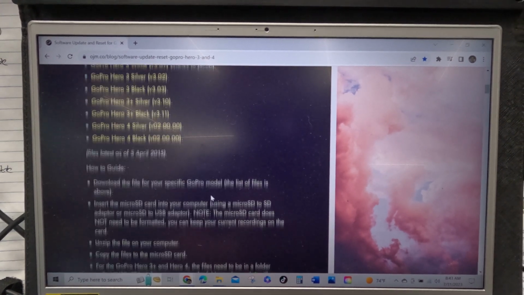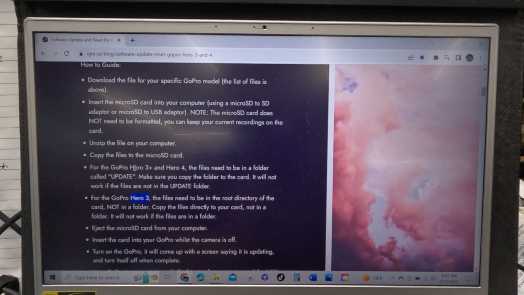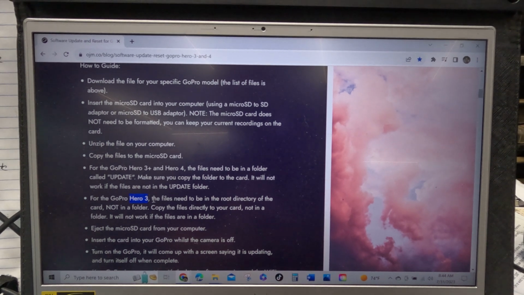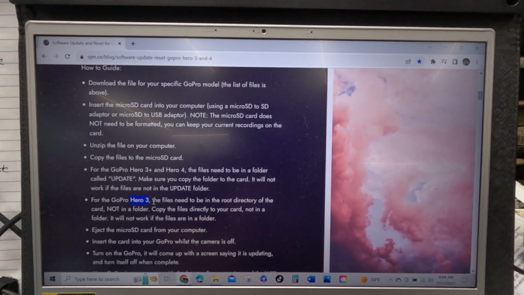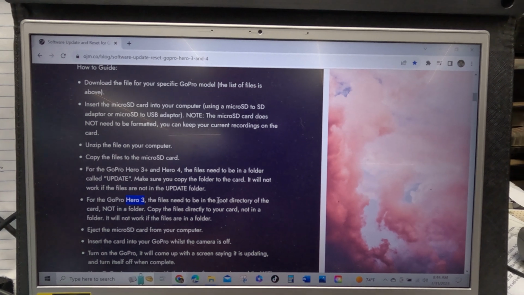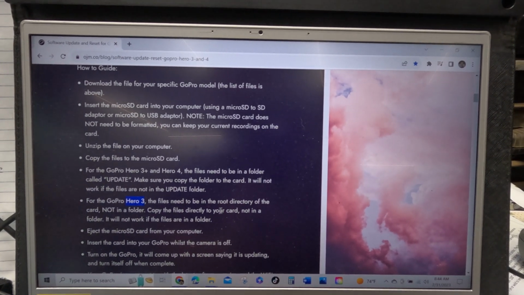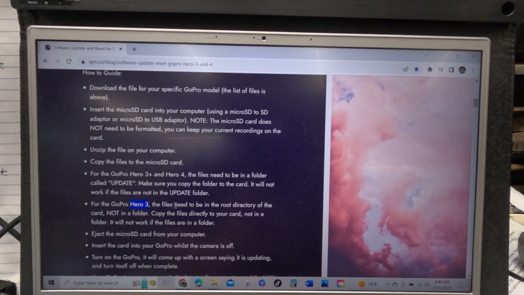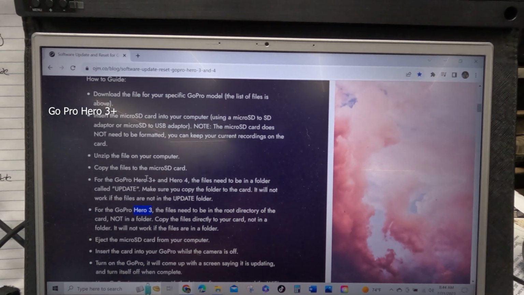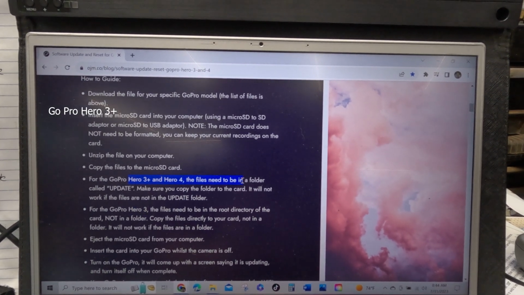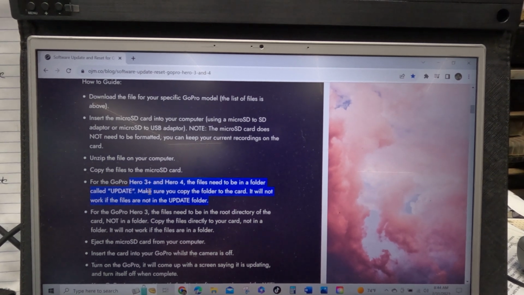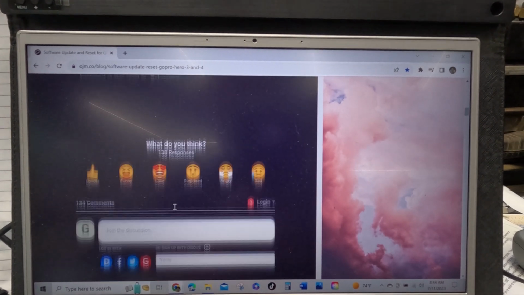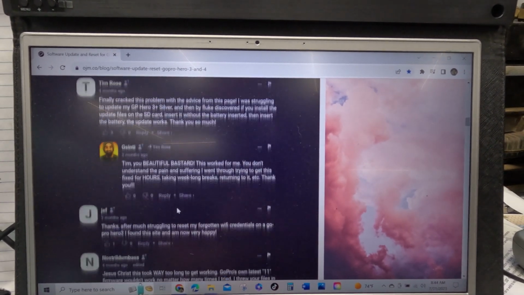A couple of things we need to pay attention to. If you're using a GoPro Hero 3, this video will be totally different. You need to refer to the other video, because on the 3, you have to copy and paste what they call the root files, but you don't drop the whole file itself. You have to take the contents, or the guts, of the folder. On the GoPro Hero 3 Plus, they made it a little bit easier. We're just going to take the whole folder itself called update, and copy and paste it into our SD card.